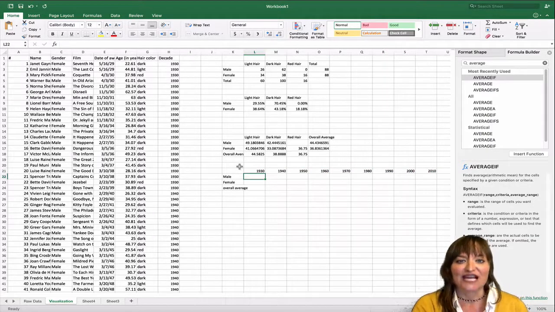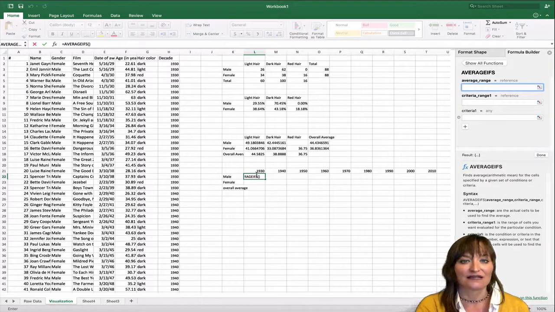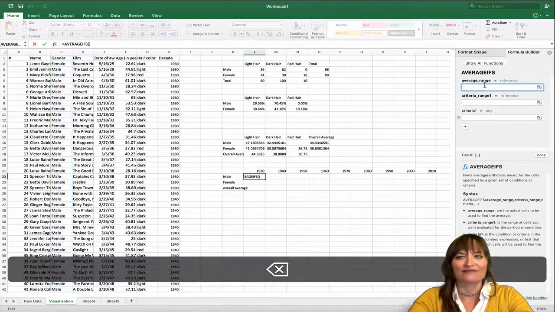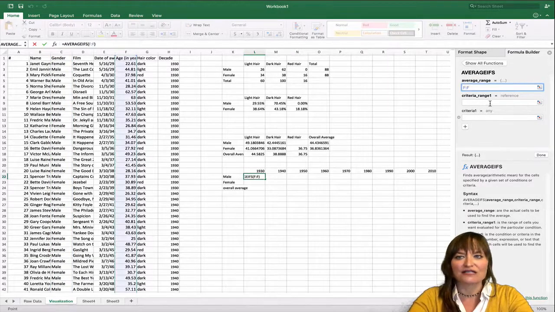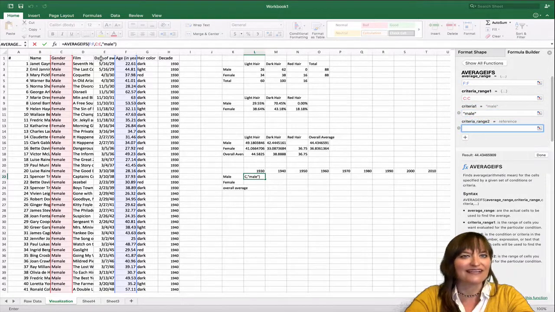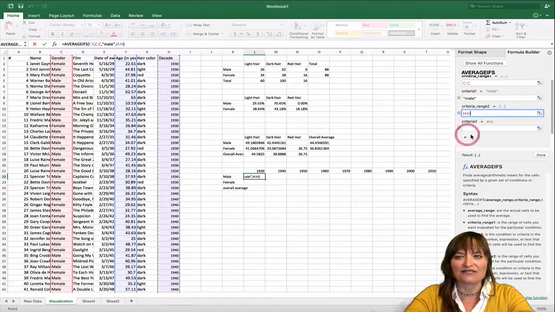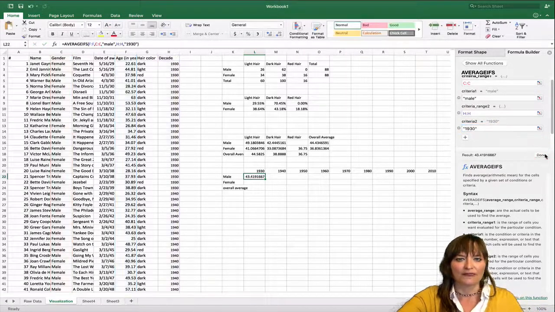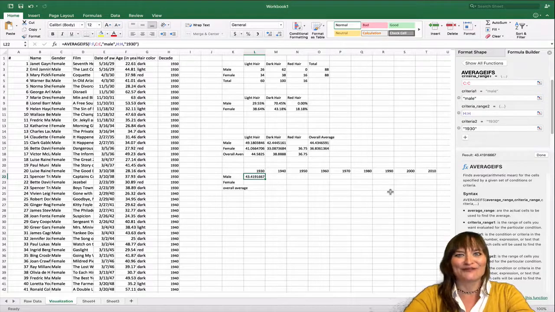So we want the average age for men in the 30s. We're going to be inserting that AVERAGEIFS again. The outcome range is the age. Criteria one is gender is male. Add, click. Criteria two is if decade is 1930.